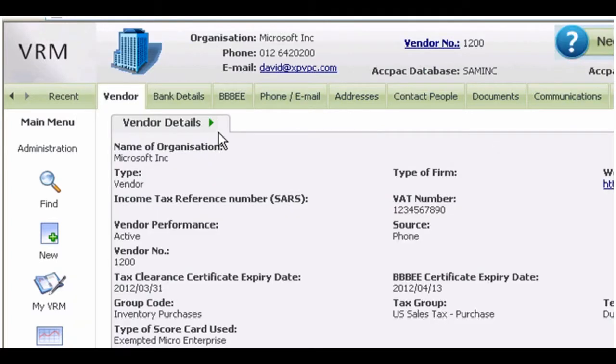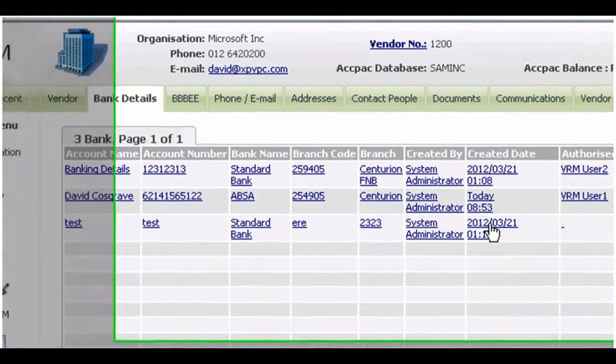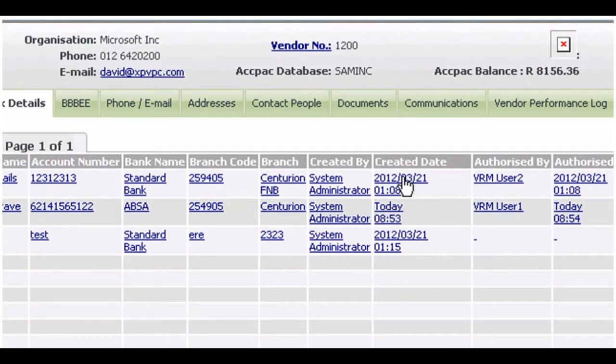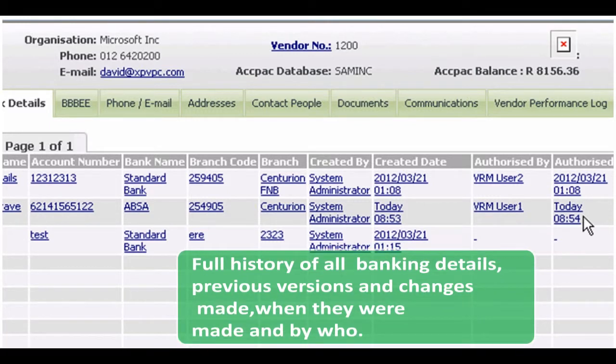But back on the bank details tab, I can get a history now of all the previous versions of the banking details, and I can see what's been changed, who authorized it, and what date and time it was authorized as well.